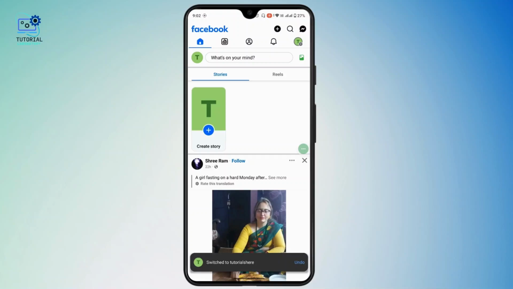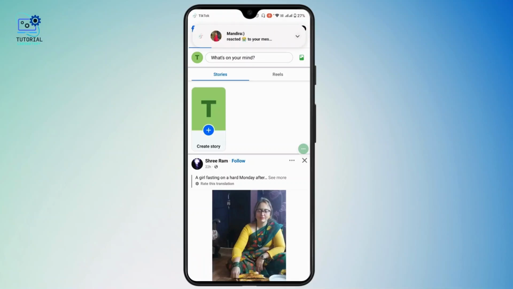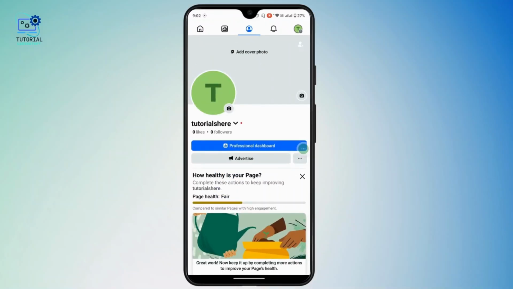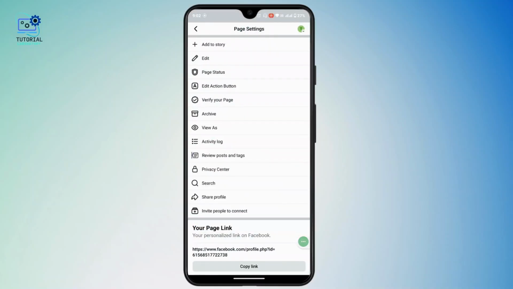Now once you're on your home page, you have to head over to your profile. For that, tap on your profile at the top left. Once you land on this interface, under the Advertise button, tap on the three dot button. That's gonna take you to your page settings.